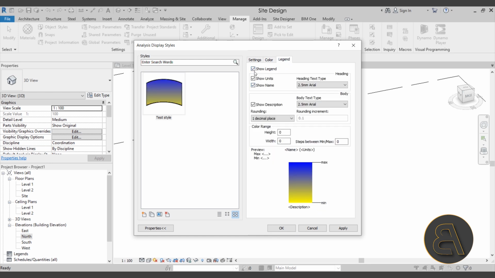So do you want to have a legend? First we have the option to turn the whole thing on and off. Then we have the option to show units, show names. We also have the heading text, so you can set that up. Here, these are just the default texts that come with Revit, and I'm going to be talking about text settings a bit later on. So let's just leave this at, I don't know, 2.5 millimeter Arial.